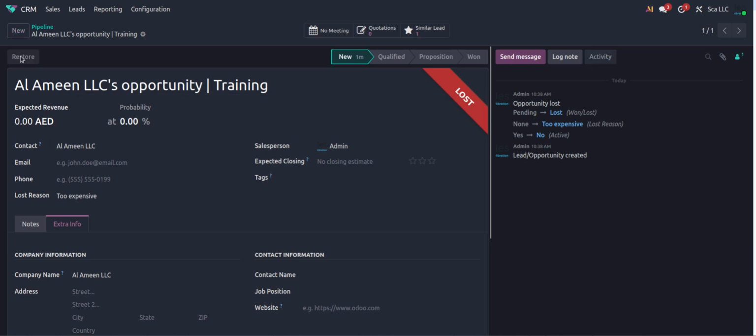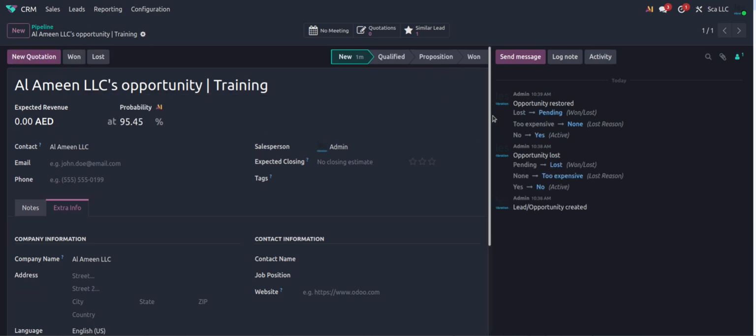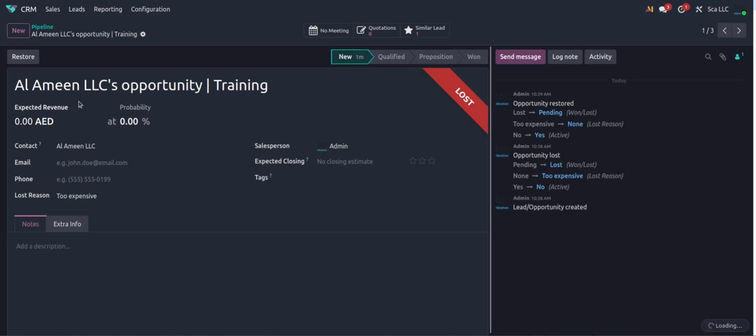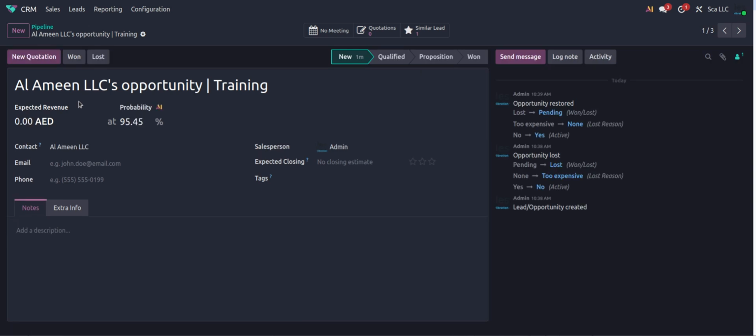When I click on restore, we can see that the lost tag has been removed, and this is an opportunity now. So when I go back to my pipeline, I can view that restored opportunity. Okay, so these are the basic things that come under the CRM.